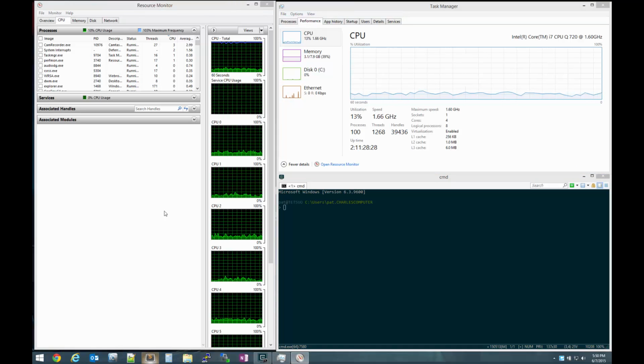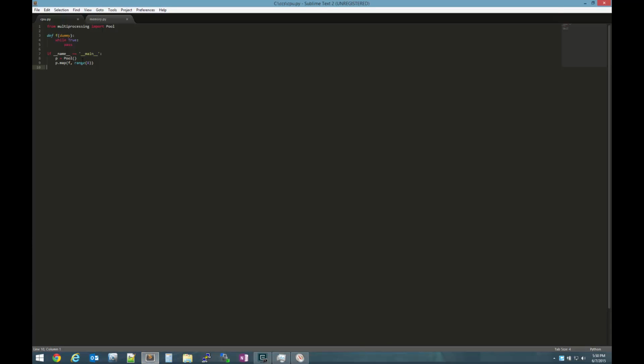So we will open up Sublime, which is what I used to write it. And this is essentially the 9-line program, 10 if you count the end line, that pretty much pegs all your processors. So we'll go through it a little bit. I don't want to get too bogged down on the details, but from multiprocessing, we're going to import something called Pool, and multiprocessing is essentially a built-in part of Python that you can use to distribute work across multiple processors. So basically it allows you to parallelize things across multiple processors.